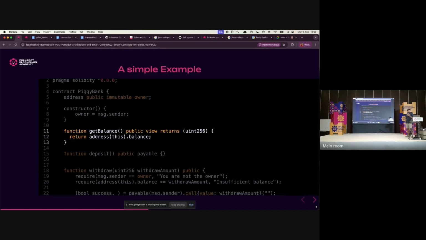Then typically in contracts, you will find a read-only function that lets you read the state of the smart contract. Here I have a simple get balance function that is simply returning the balance of the contract account. Contracts, just like other regular accounts, carry a balance and a nonce, and you can access this from the address.